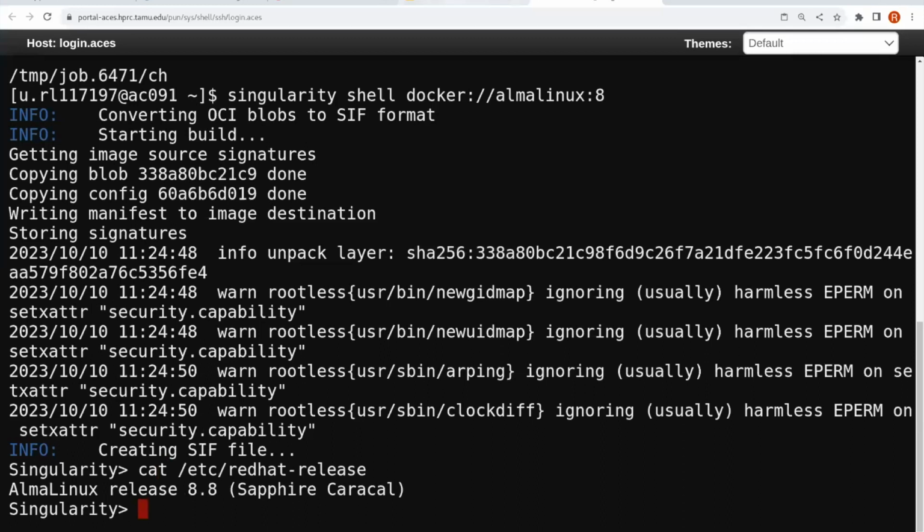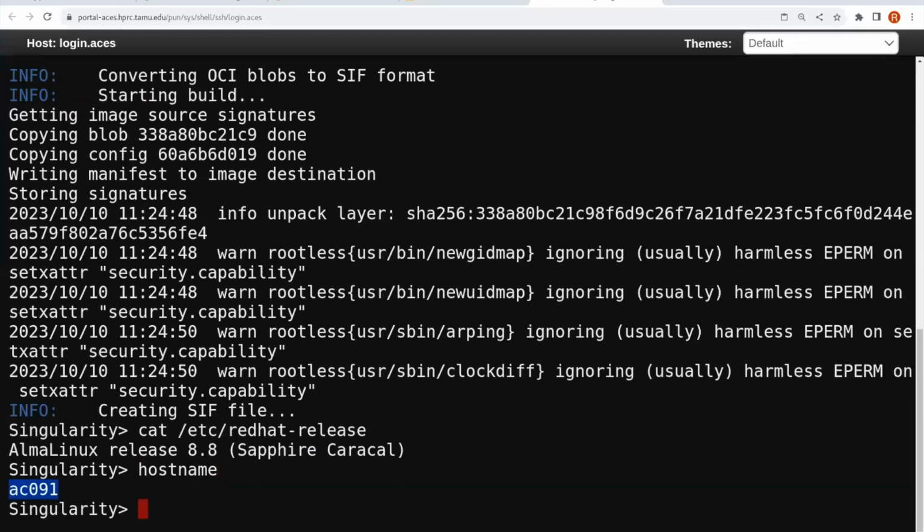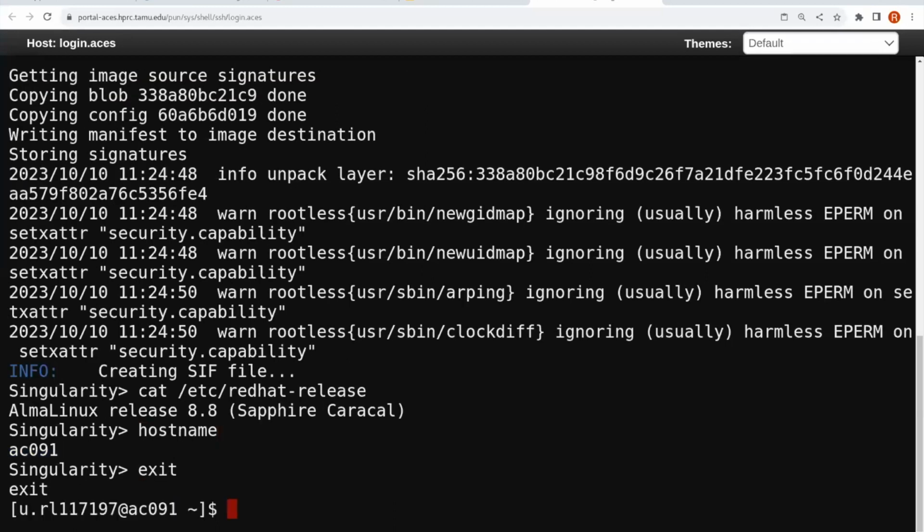We should be able to check the host name and see that we are still on a compute node, because it's the same hardware. Whenever you're done with your shell, you use the bash exit command to leave that container and return to the normal process that's just seeing the real compute node.